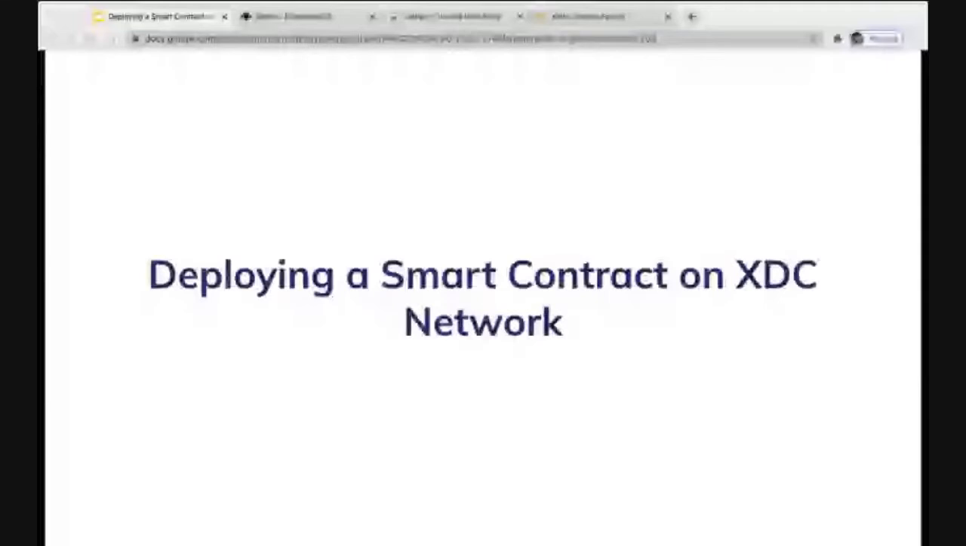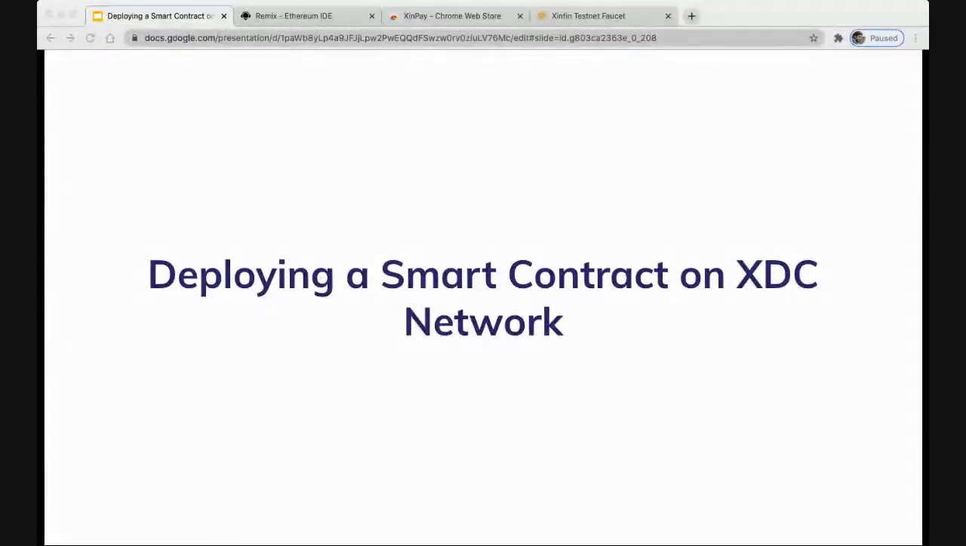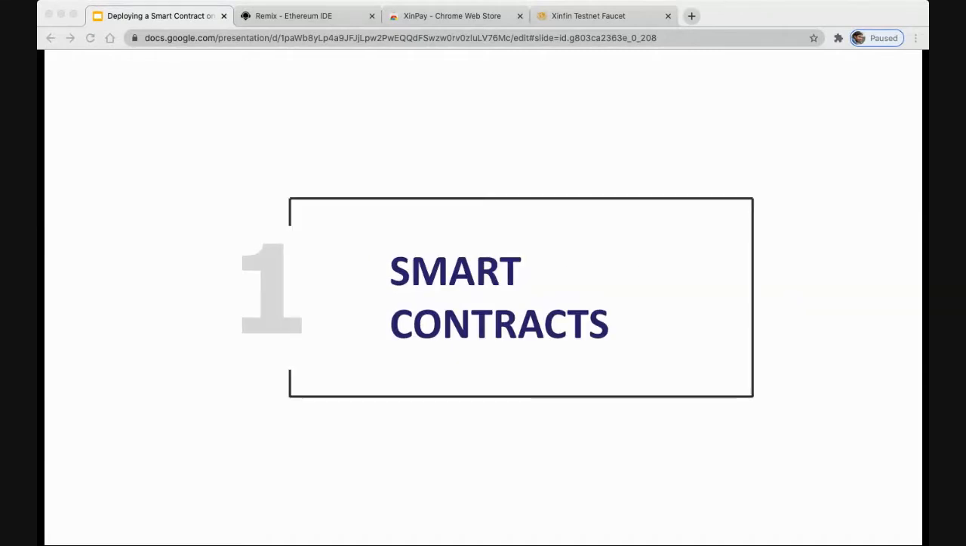Hi, so we are here to learn about how to deploy a smart contract on the XinFin network, which is also the XDC network. So before understanding this, let's first understand what a smart contract is, right? So the word smart contracts means contracts which are smart enough.